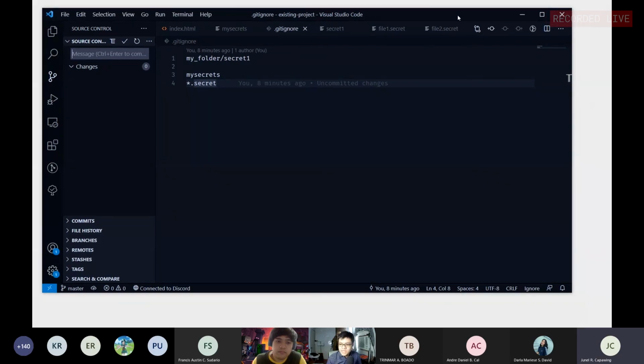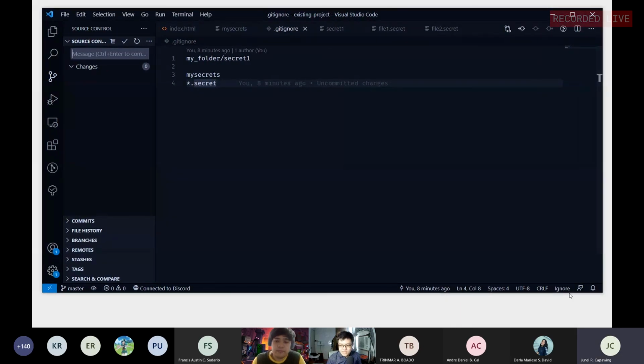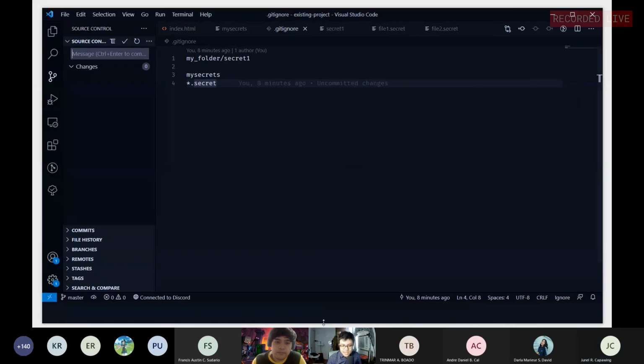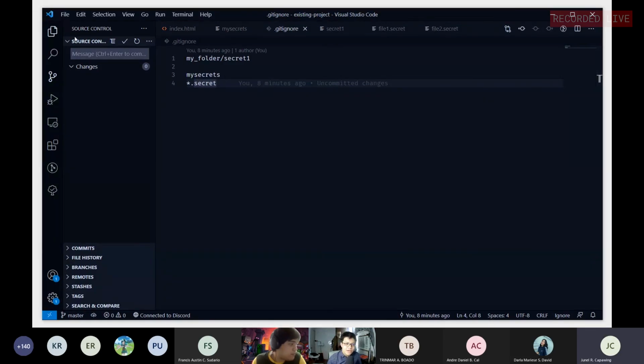So makikita natin ganyan. Yung IDE natin in this case, well, di naman siya talaga IDE, text editor yung VS Code. Pero as simple as a text editor, may Git integration na siya. Most text editors din meron, like Vim, Atom.io if you use that. Visual Studio also has that.